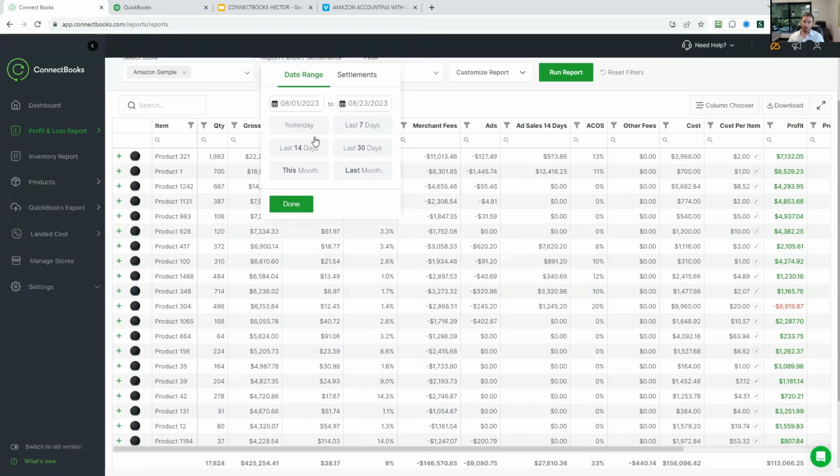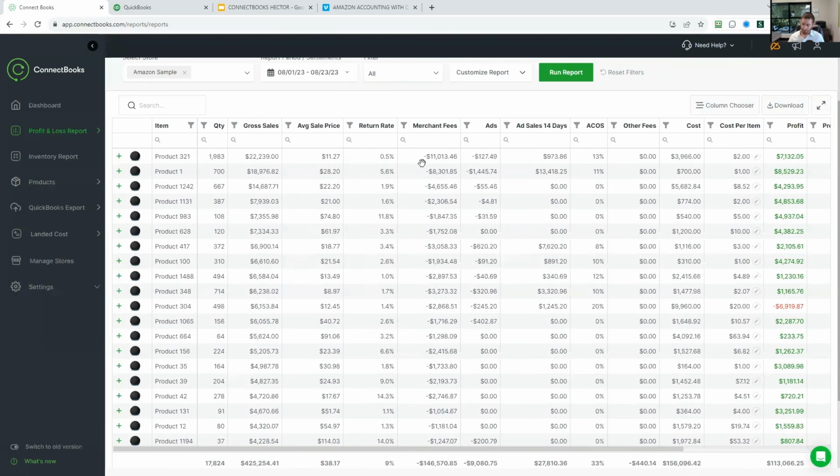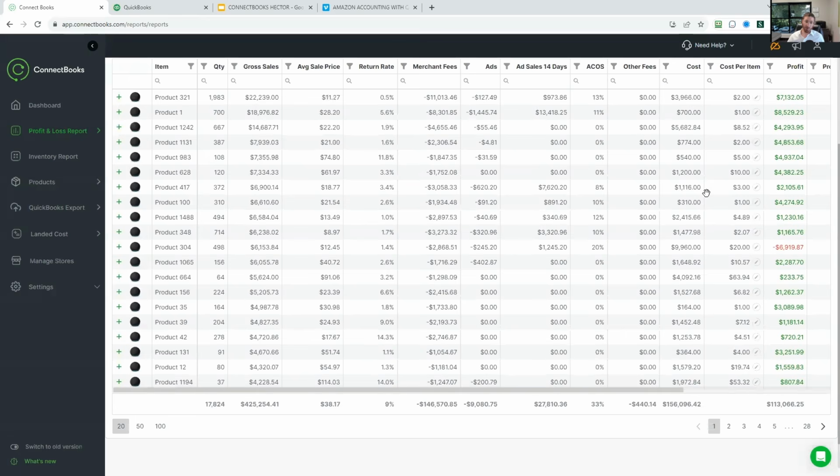Let's select the date range. You can run it for a full year. You can even run it based on the disbursement on its own. You select the settlement tab, and here will pop up all your disbursements. So I always run it based on the date range. And I tell them, okay, you have over here the cost per item. You have the total cost. So your total cost is 156.